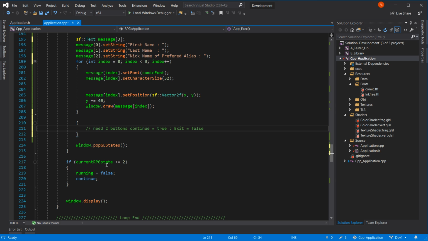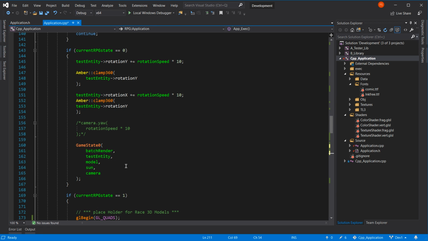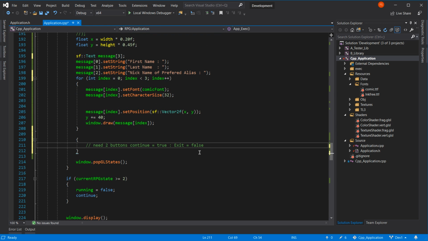Which is handy, because where are we? We could set current RPG to, is it 99 we're using as the ultimate exit? I think it is 99, yeah, I usually use that number. Which equals current RPG state equal to 99. Fantastic, that's a nice little one for us. There we go.